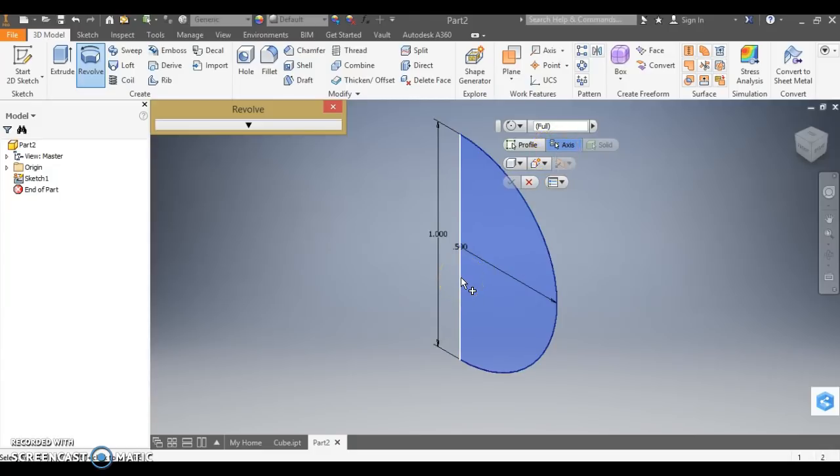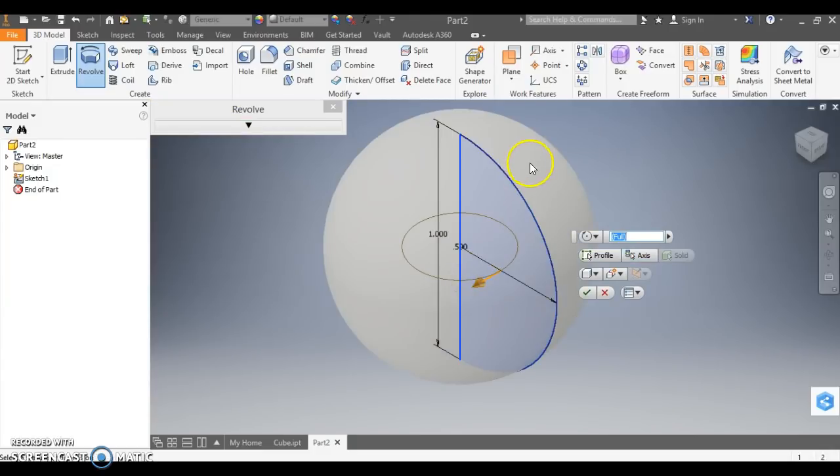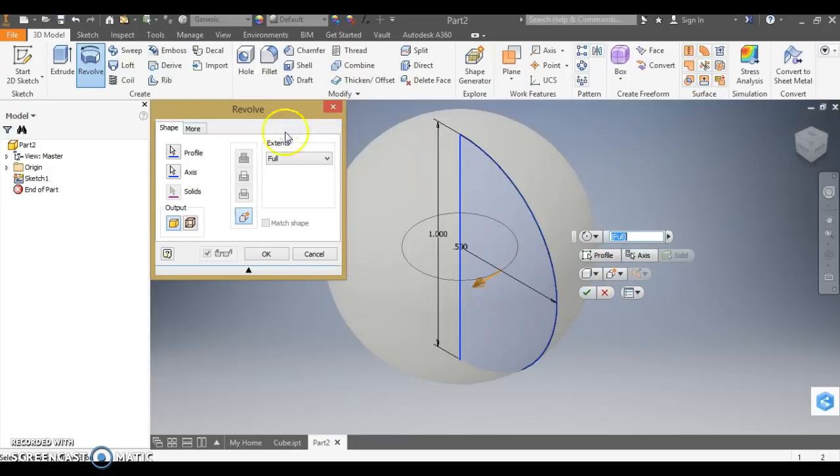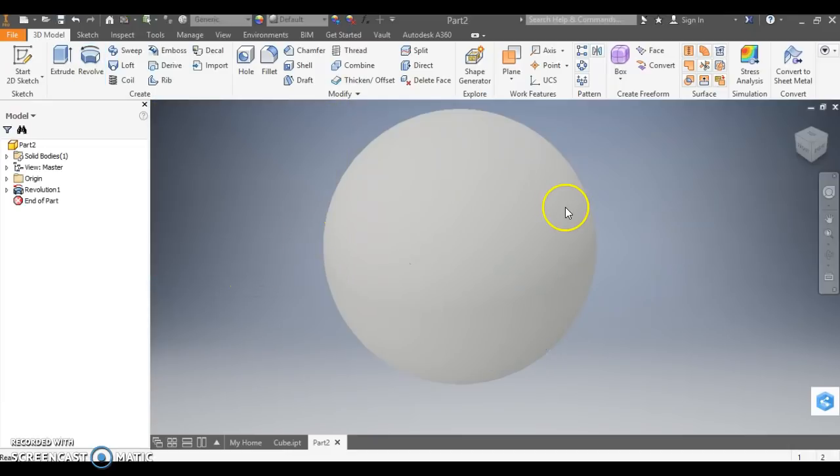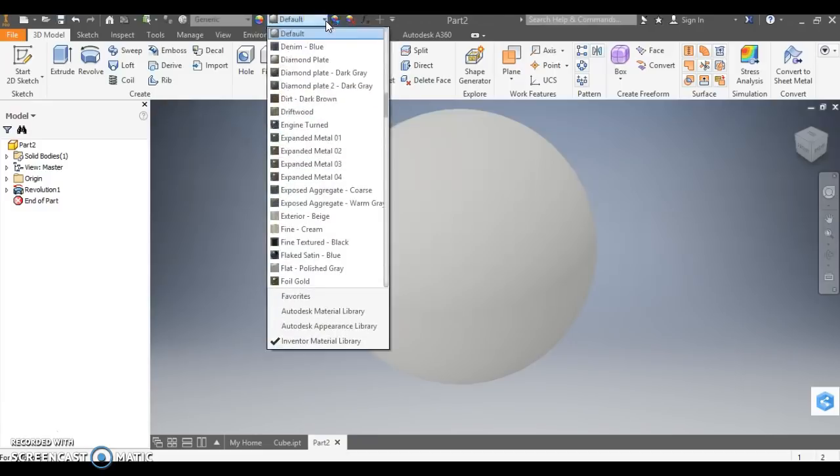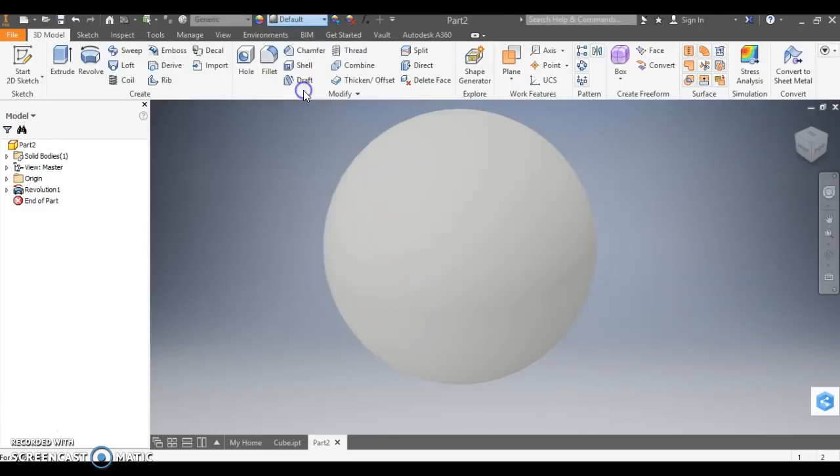What do you want to spin it around? I want to spin around the center line. So I'm going to choose that for my axis. Hit the check mark to say it's okay. If you need to use more complicated features for some reason, you just click that little arrow to get the full menu. But now I've got my sphere. Feel free to change the color if you want, and then go ahead and save.